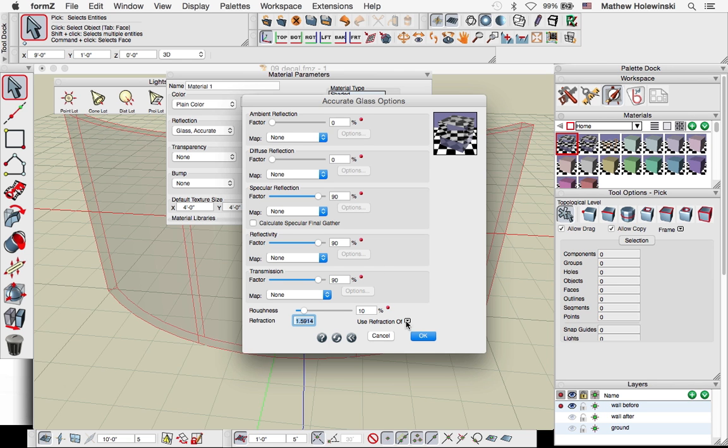Now, the index of refraction can be set using the material library that we have right here, or you can look up in any physics handbook and type in the refraction value that you want. Now, refraction of 1 means light will pass straight through. It won't bend at all. It's just set up to 1.1, 1.2, 1.4. The higher you set that up, the more light will bend and distort as it goes through that object.